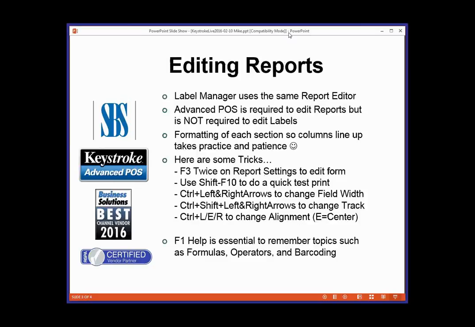I'm going to go ahead and talk about the bullet points first, and we'll jump back and forth within the Keystroke program. Today we're really going to be talking more or less about the basics of editing reports, showing you a few functions and some tricks.